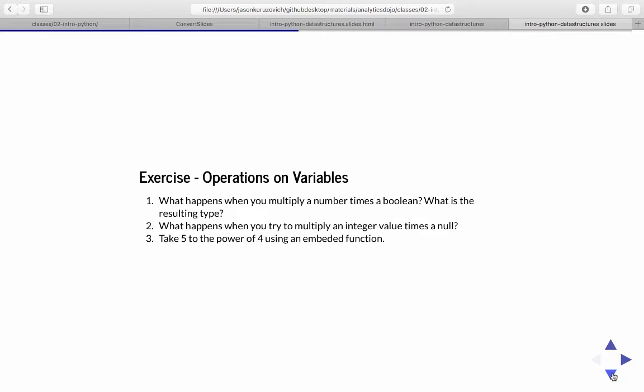So now let's do a short exercise in which you attempt to do a few different things with Python variables and see what happens. So first, what happens when you multiply a number times a Boolean? What's the resulting type? For this one, you should make sure that you understand what the resulting type is when it's true and when it's false. Second, what happens when you try to multiply an integer value times a null? Is that an operation that's allowed?